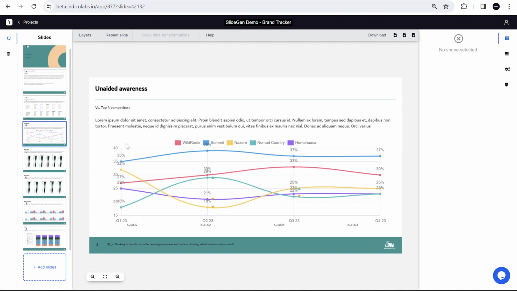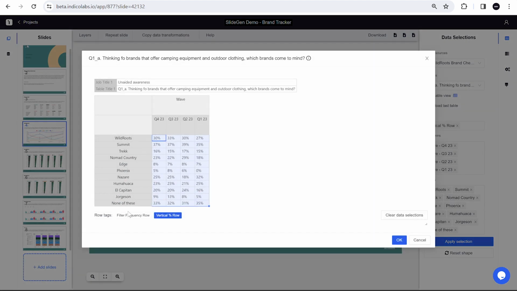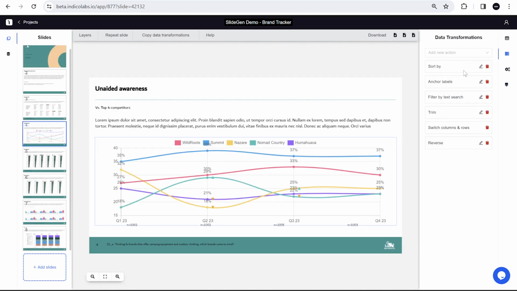The unaided awareness slide is a little bit different because here we're actually tracking the data over time in a line chart. But the key here is that I only want to show the top 4 competitors. So Wild Roots and then whatever the top 4 scoring brands are for the current quarter. The way I've done this is I've actually mapped all of the data to the chart. So all 4 quarters and then all of the brands, including none of these. I've then used the transformations to sort the data from high to low and then anchor Wild Roots at the top so that I'm always capturing Wild Roots and whatever the other 4 top competitors are.